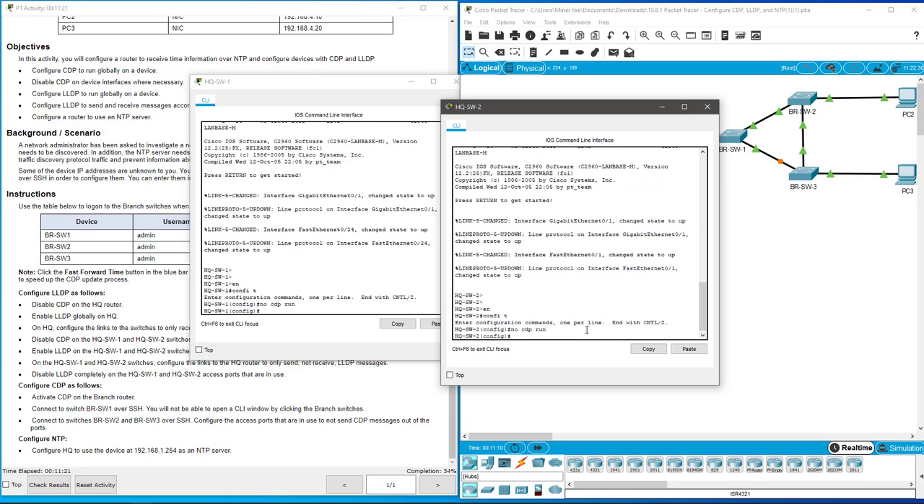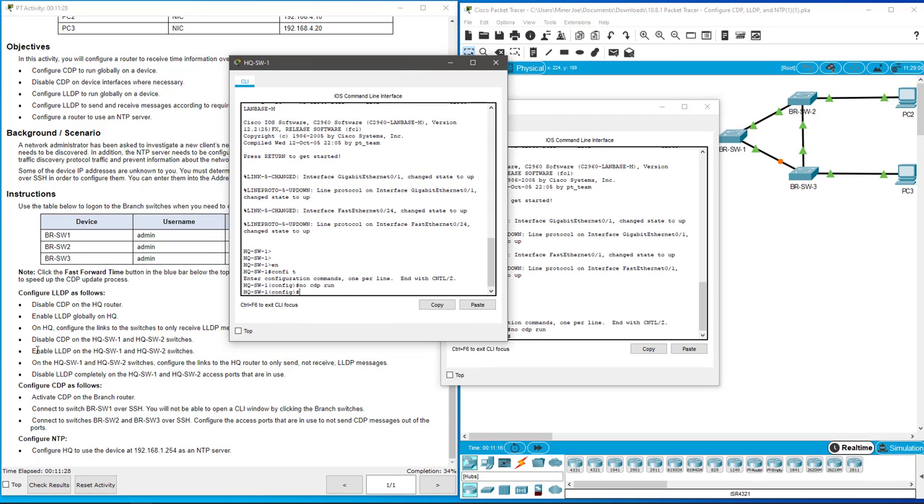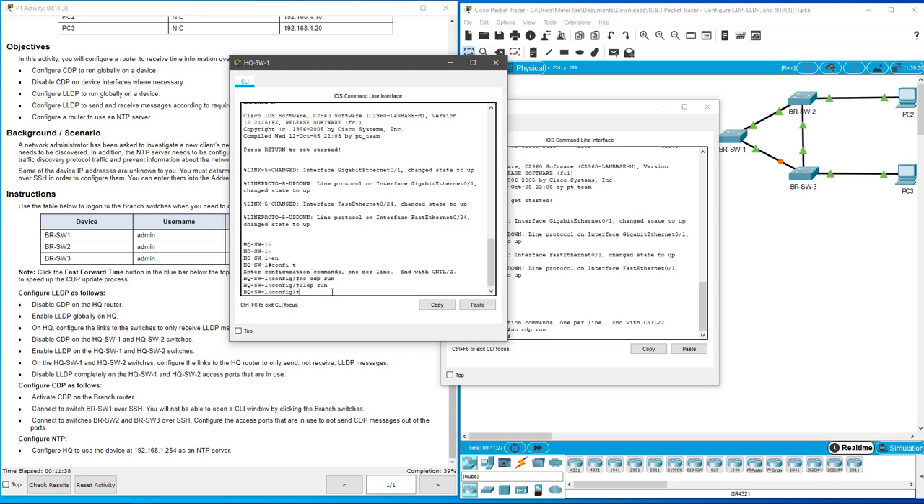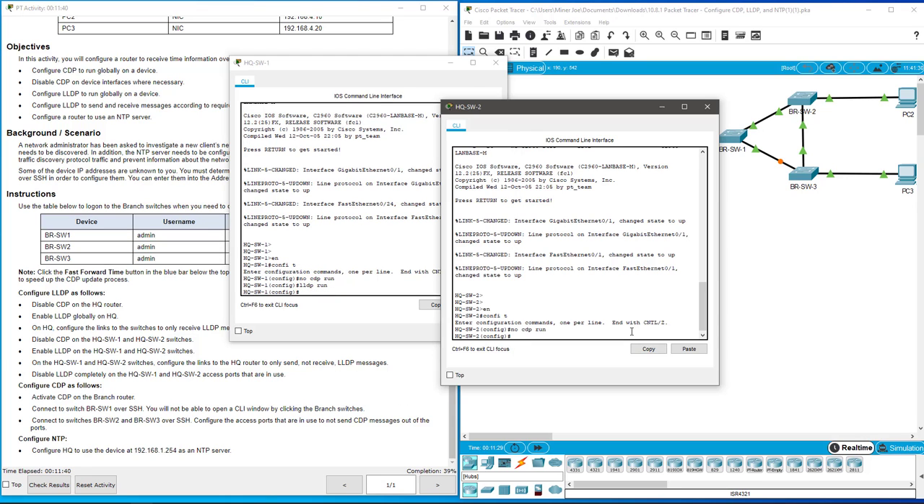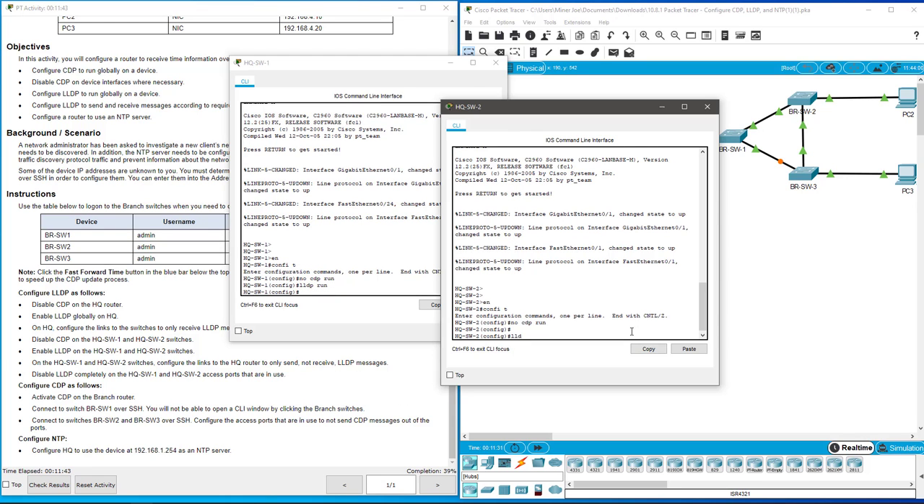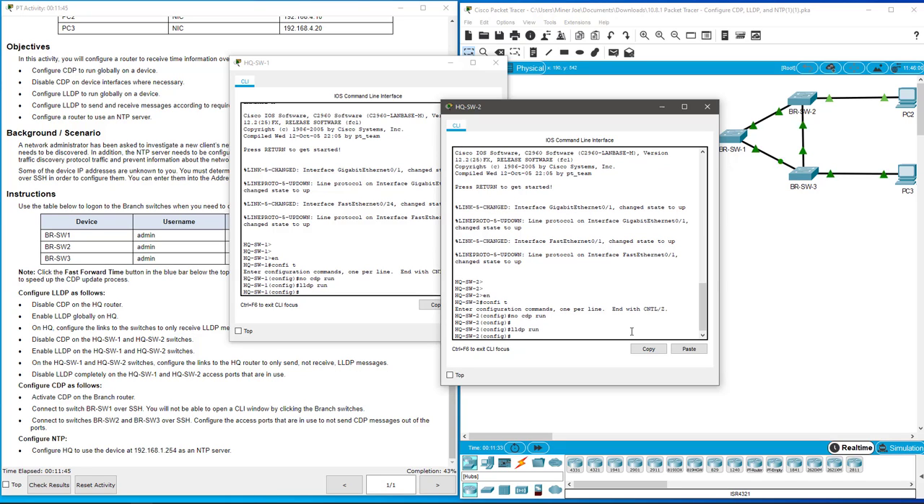No cdp run, again. And I'm at 34 points. Hopefully that's where we're supposed to be. Let's move that out of the way. Disable CDP on the switches. Enable LLDP on both switches. So let's go ahead and enable LLDP. That's lldp run on one of them. And then we'll do the same thing here. lldp run. And now we're running LLDP on these devices. Great.